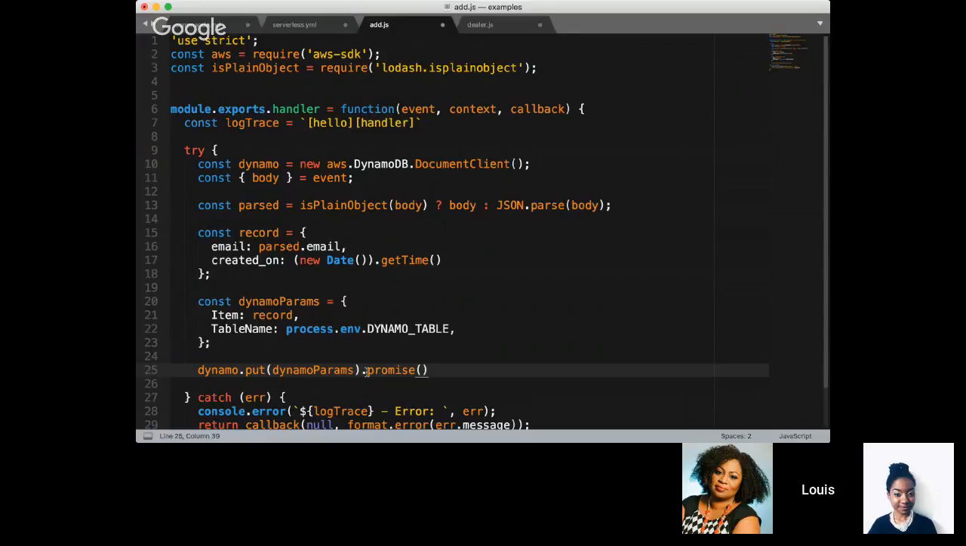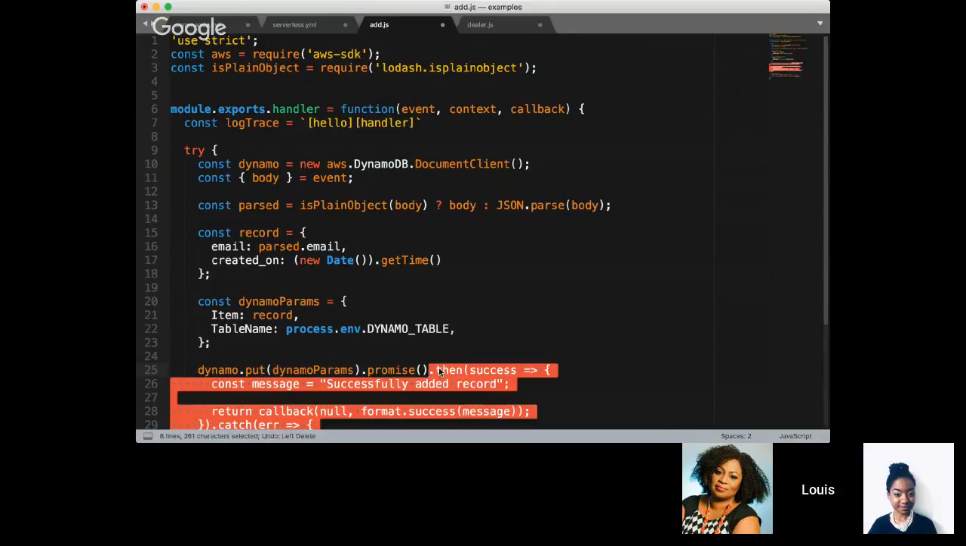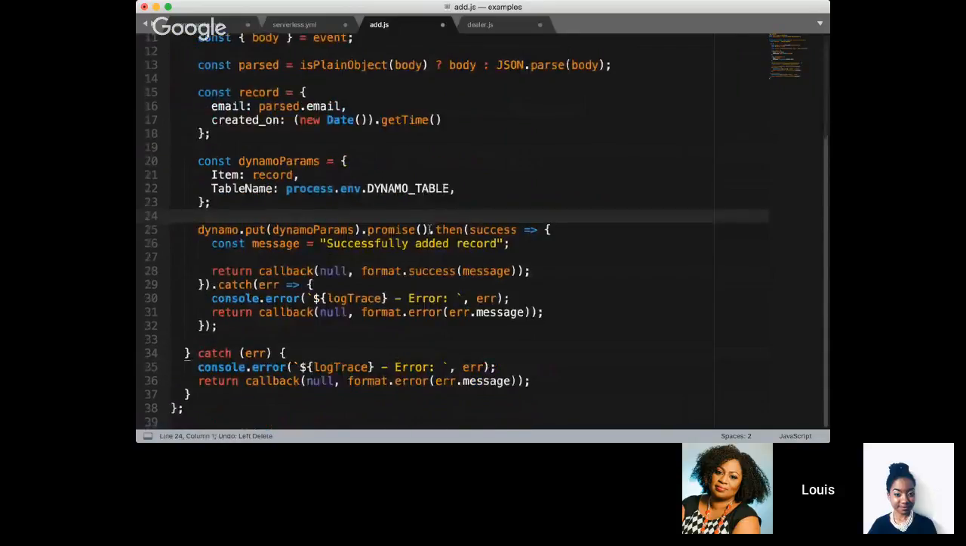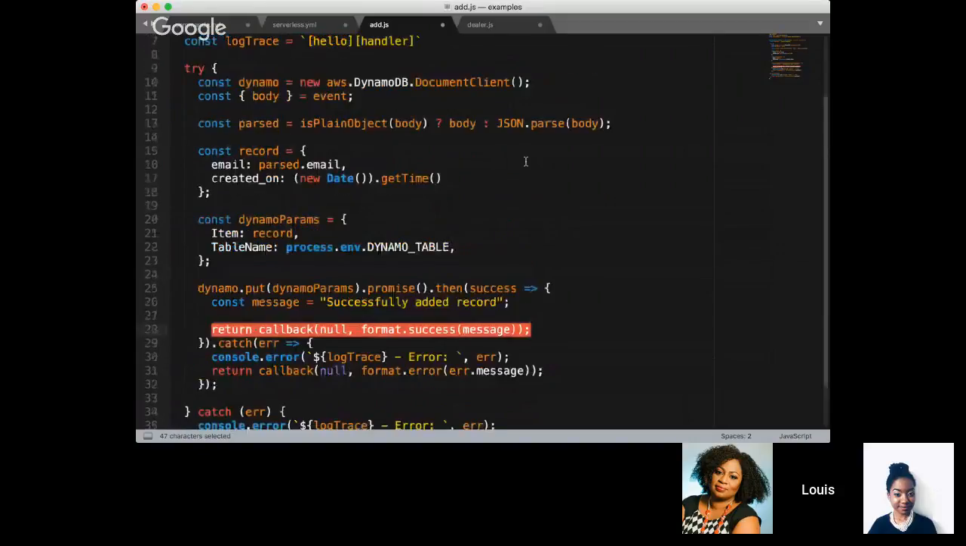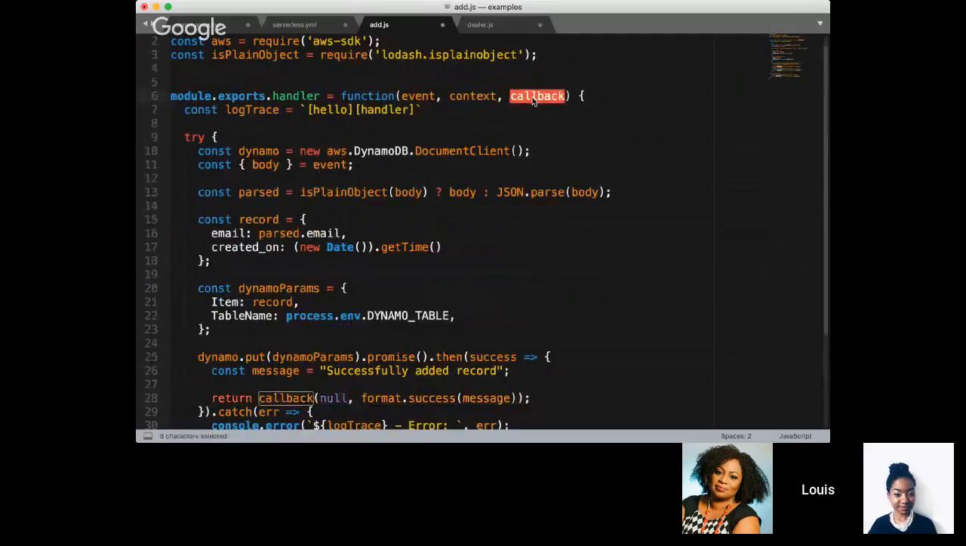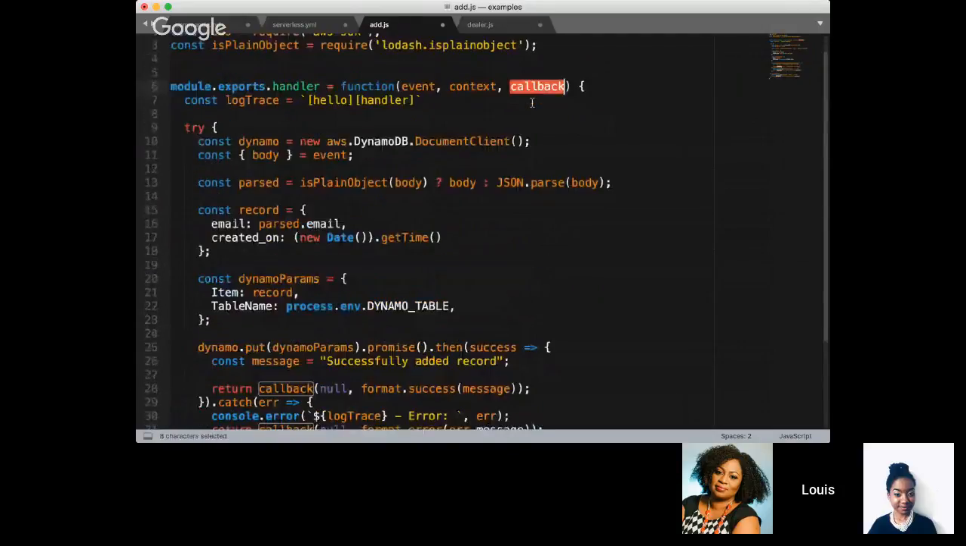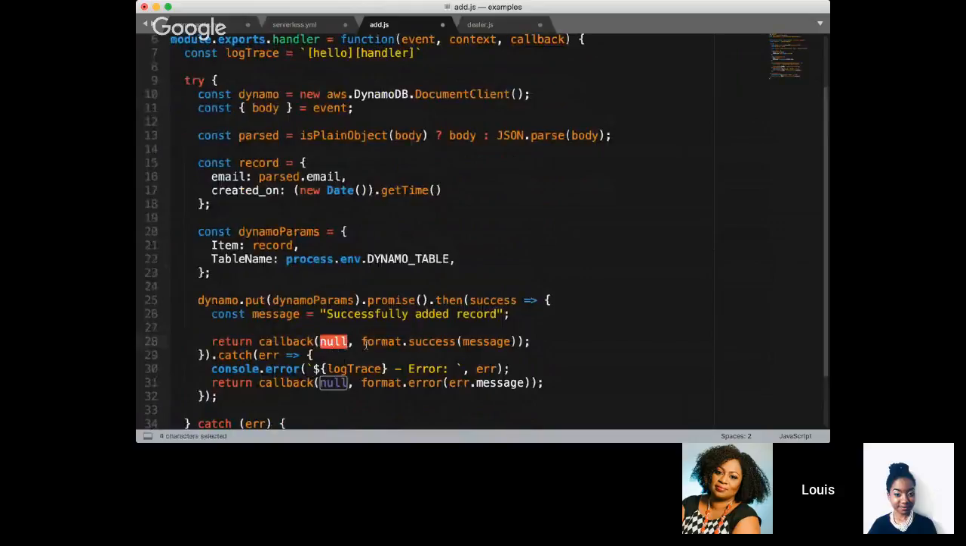So once it's done that, we tell it that when it's been successful, we just want to set a success message and return ourselves the callback from the function handler or the event handler with no error and a success message. But if there's been an error in that execution, we'd like to catch it, log it, and return our callback with that error message.